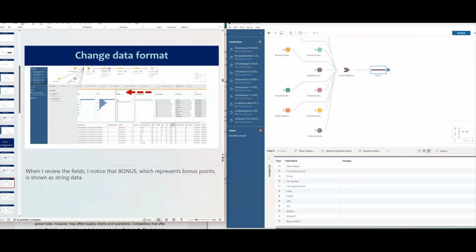And when Jennifer did this, she noticed the bonus points was shown as string data. Now string data is text, whereas bonus points are numbers. So if you want to add, subtract, divide, or multiply, then it's got to be of type number. Okay?